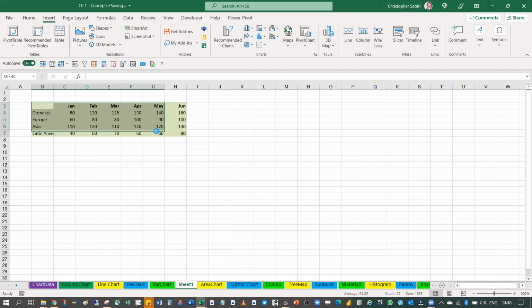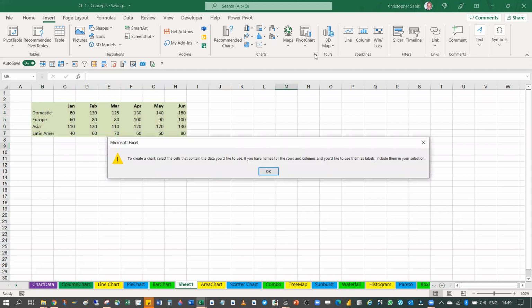Now, you have this data, you want to put it on a chart. What you do, you select your data. Then the moment you go to charts and click on the charts, it will tell you that you can't create a chart before you select the data. So always you have to select your data first, then you go to choose the type of chart you want. So that's why it is giving us this error.